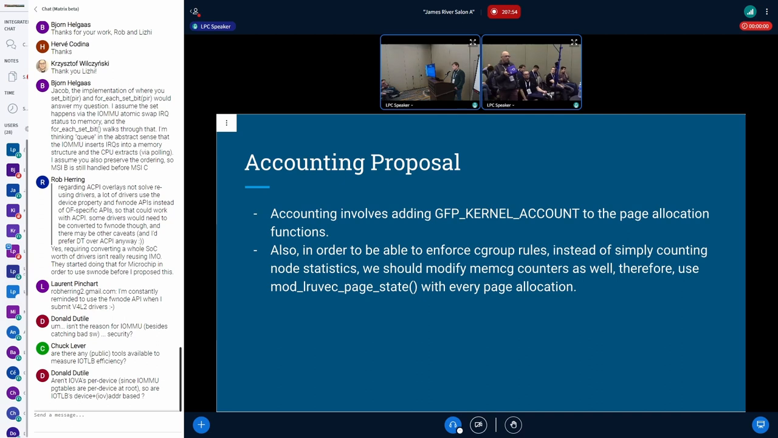Isn't the reason for IOMMU, besides caching, bad software security? I wouldn't say they're stale. I don't know, but I think we missed them.